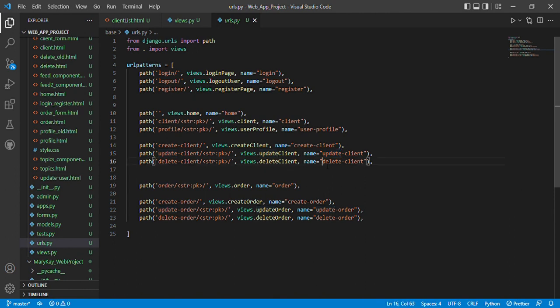If you decide to delete the client, you follow the path to the views where you delete the client and invoke that function. And again, the same thing happens for the order. When you want to create, update, or delete an order, same thing happens.